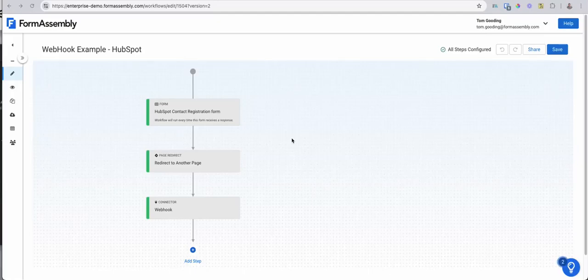Hi, this is Tom from FormAssembly with a quick demonstration of the new webhook connector in workflow, which we will integrate with HubSpot in order to create contacts. So you can see here we have a simple workflow of a registration form, then we have a thank you page being shown, and then the new webhook connector.